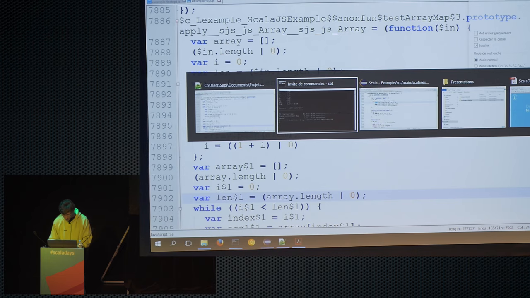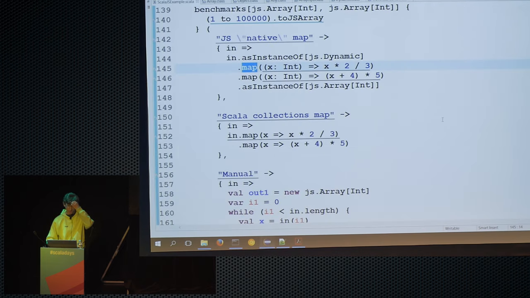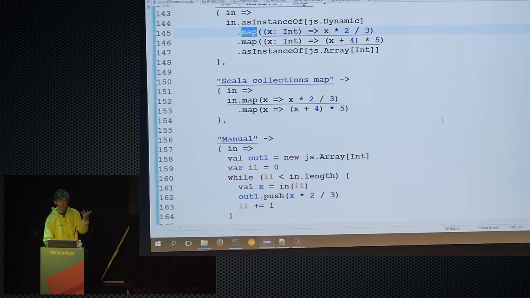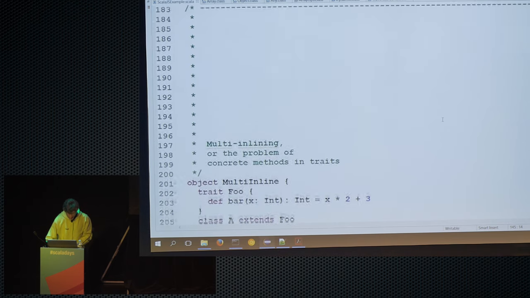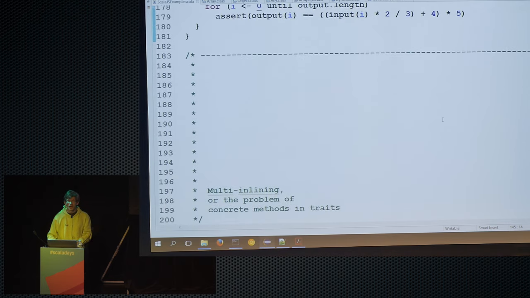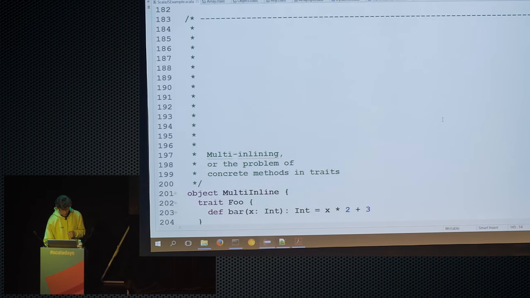So that was for map, which is good because, as we saw, it's something that we do every day, and it's basically as fast as the manual version, so it can hardly get better. Okay, so now for something quite different, we're going to look at traits.